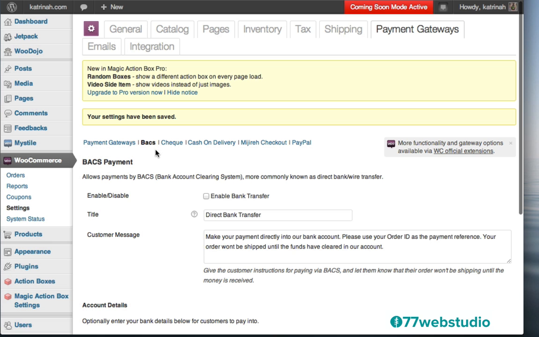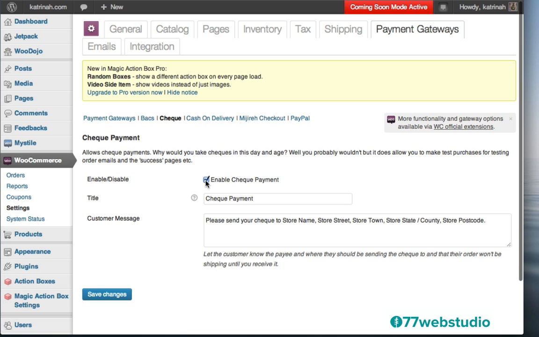Now if you want to enable any of these, go ahead and check them, but for the purpose of this demo, I am going to turn them off. So I'm going to turn off check as well, so I'm clicking on check, and then I'm going to uncheck this box to disable the check payment, and then I'll click on Save Changes.